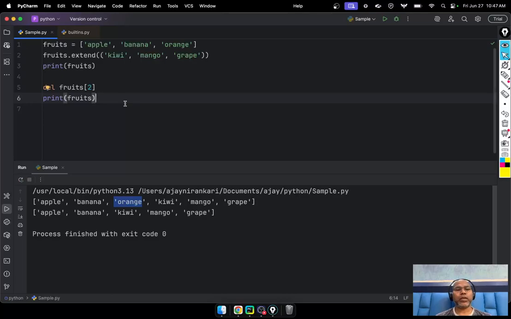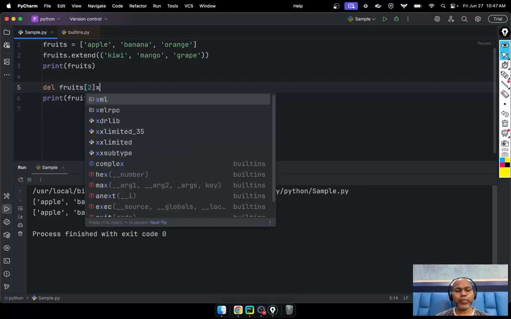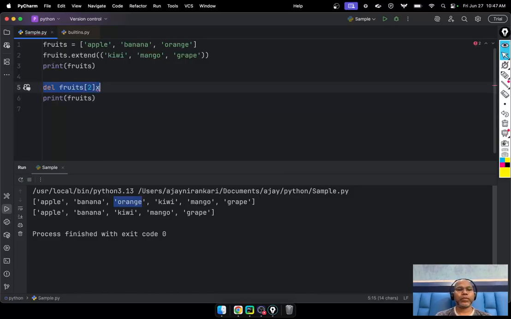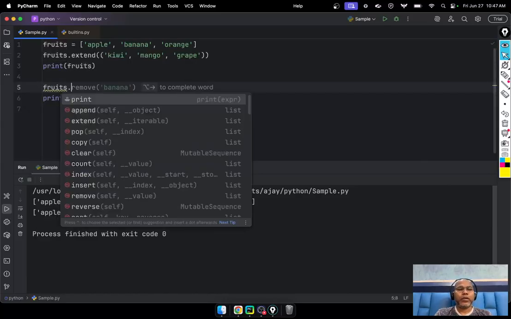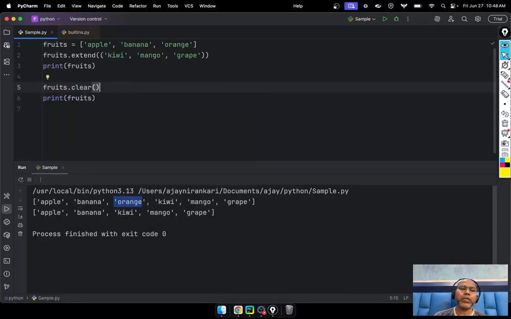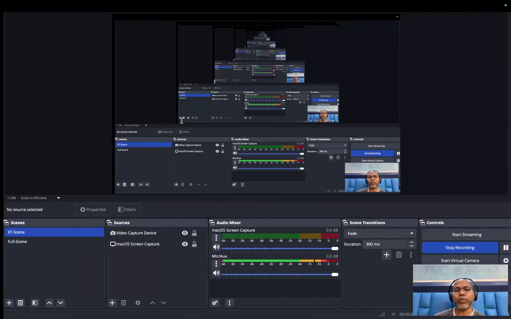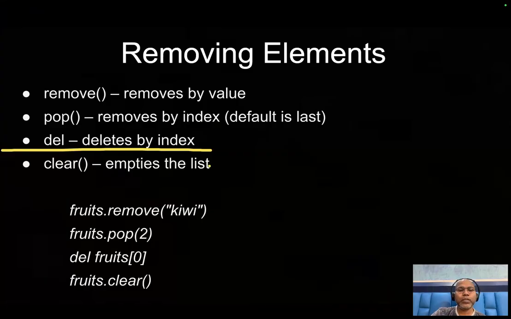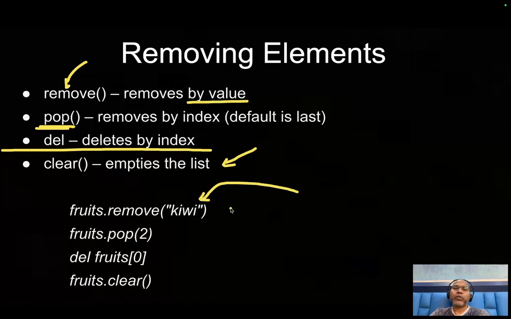Even if you want to clear completely all the elements, say fruits dot clear. Clear means it removes every element from the list, so now the list becomes blank. Whenever you want to remove everything, you can just say clear. Remove by index removes just the one at that index, and remove by value removes the first occurrence.